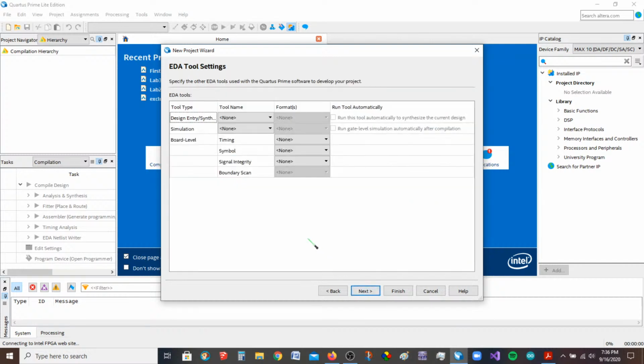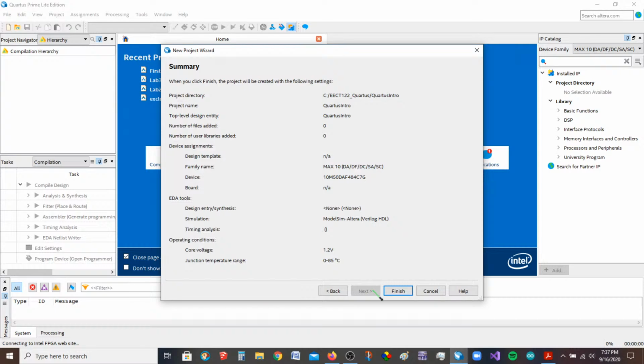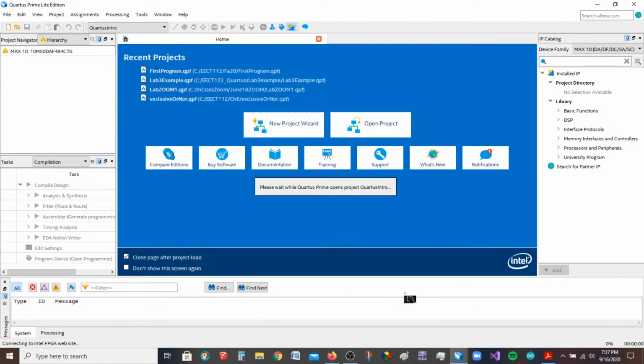Okay, now this is something I also skipped in my initial video, is I didn't go ahead and plug in the simulation here. You might as well go ahead and do it at this point. Because you're going to have to do it at some point anyway. So instead of having to go back through the options, just go ahead and click Simulation and ModelSim Altera. Okay, so now I'm going to go ahead and click Next and Finish.